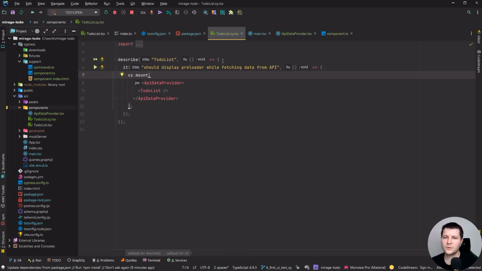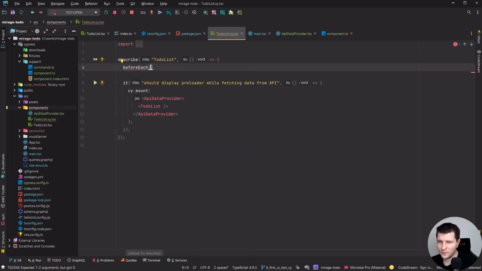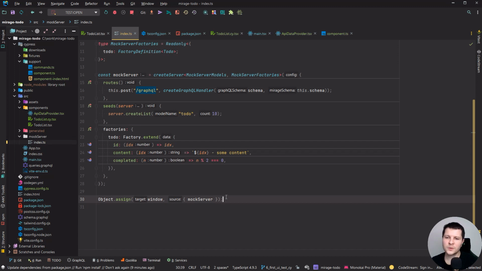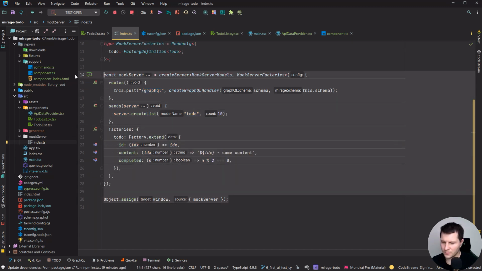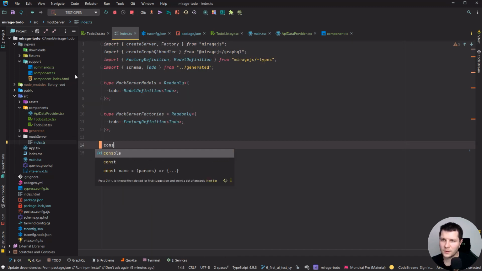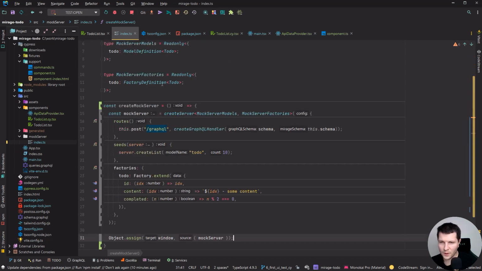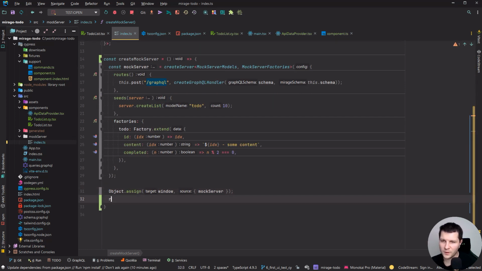And here we need to say before each test, we need to enable our mock server. So let's go back to our mock server. Currently our mock server is implemented as a singleton, so we need to change that. We say const createMockServer. It's a function, and then inside of this function we do everything as we did before, and then we return our mock server object to be available. Also we need to export this function.